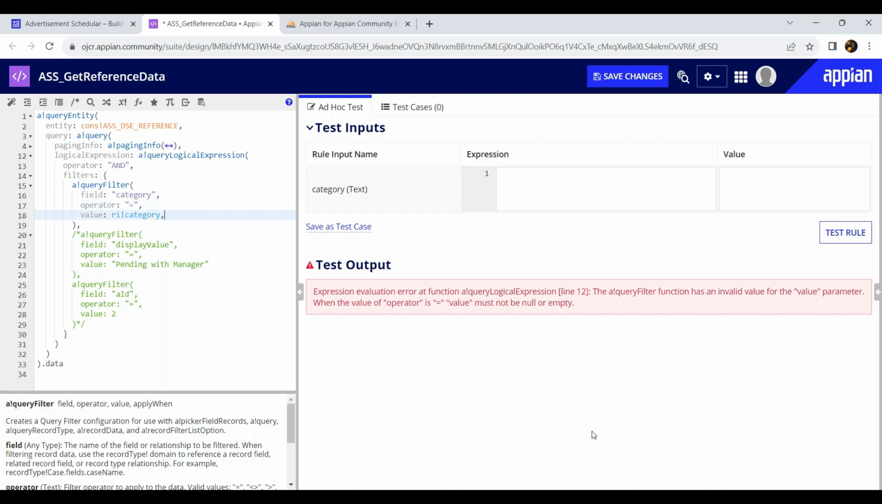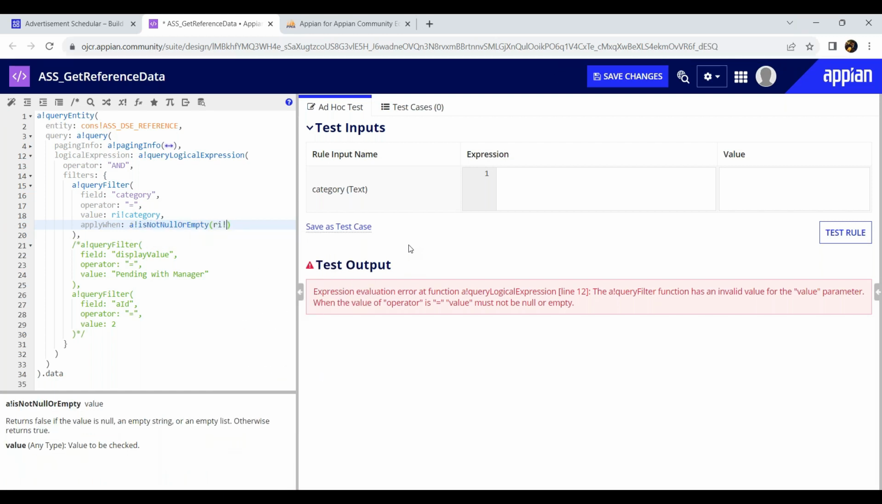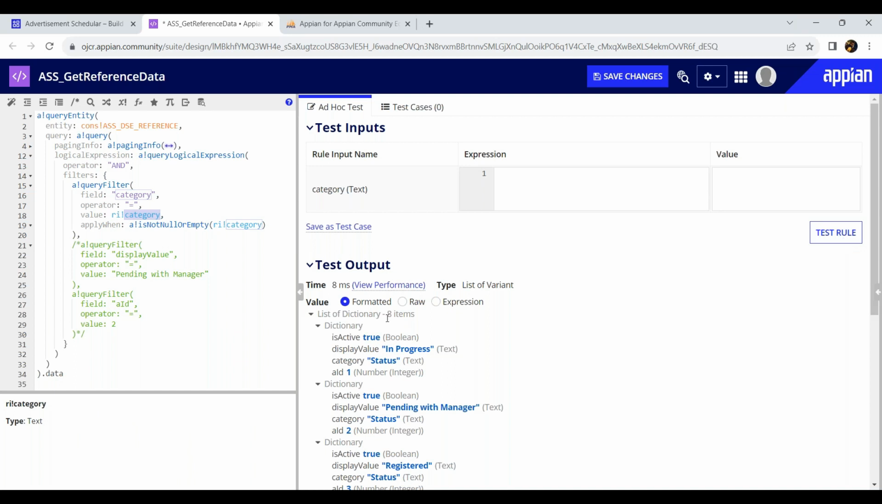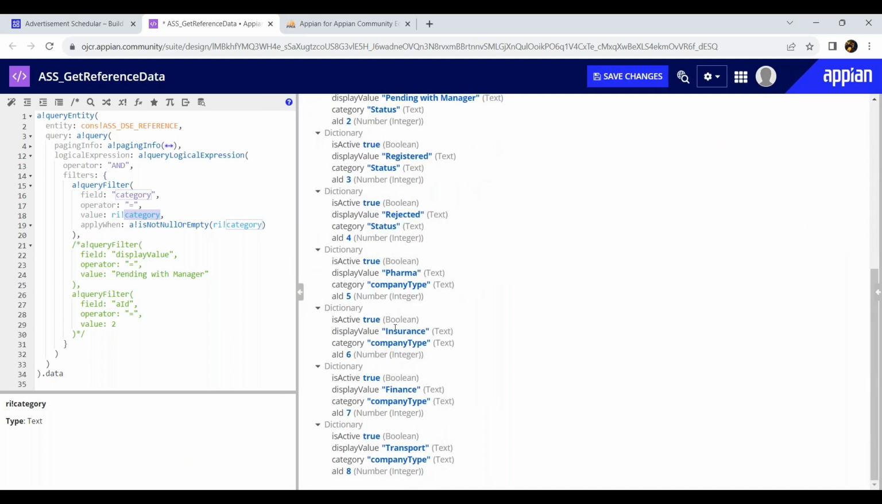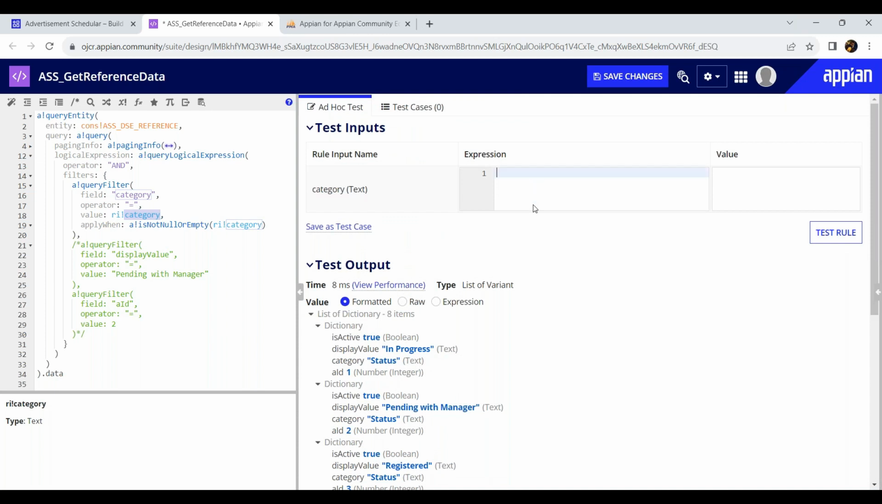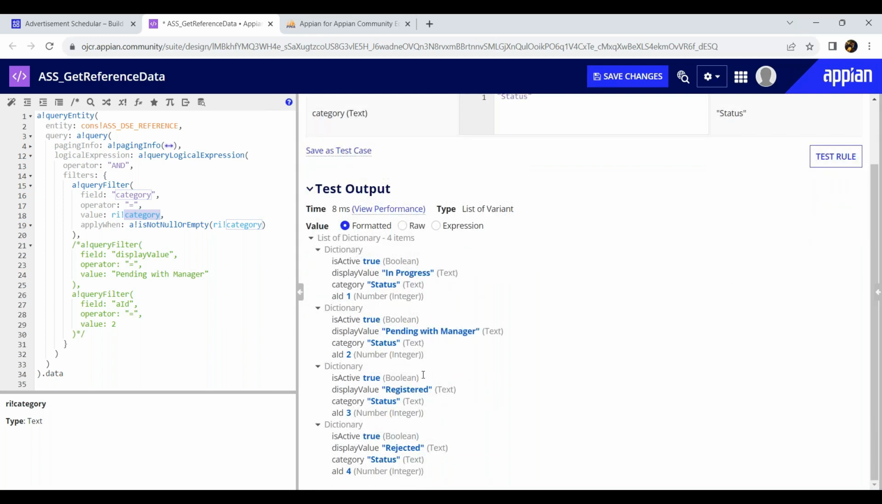So there's a parameter inside the query filter called apply when. When should we be applying this one? When my category, this category, is not null or empty. There's a function called is not null or empty. RI bang category. If my category is not null or empty, then only apply this filter. So what will it do now? It will bring all this information because we have not provided any value for the category. Now if I go and change it to status, we'll get it. Okay.